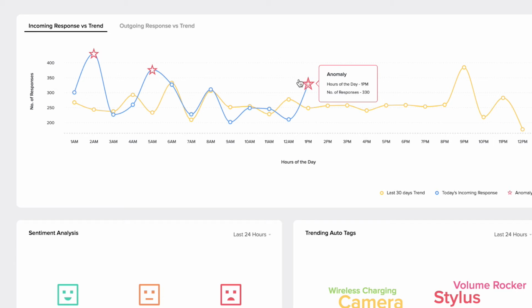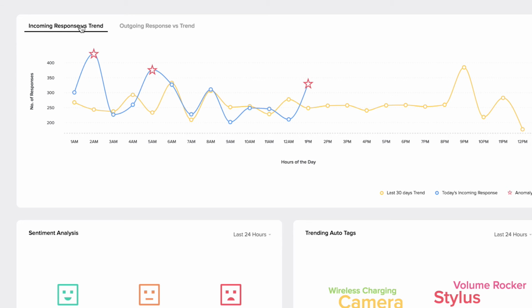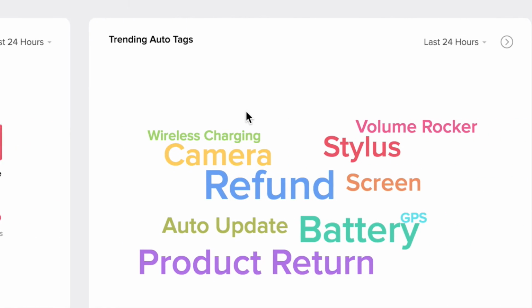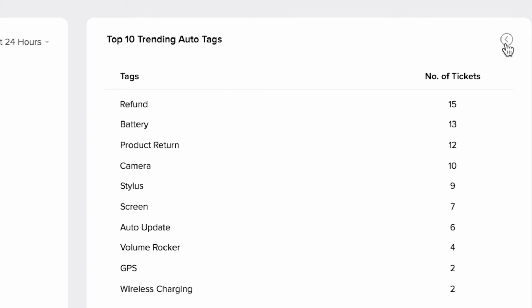You can compare the actual incoming and outgoing ticket traffic with the trend line here. And this section shows the aggregate percentages of positive, neutral, and negative sentiment scores for all threads. So you can know the health of your customer service without having to dig deep and analyze conversations. You also have the list of trending auto tags here. Toggle this to check out the number of tickets that are being tagged with each word, so you know which issues have occurred the most. So that's Zia, quite a few functionalities packed in a single feature.